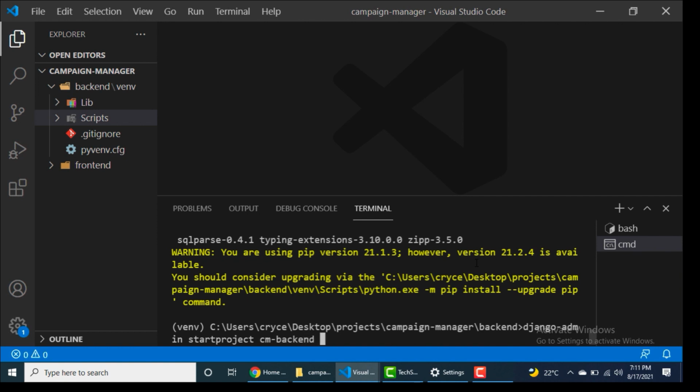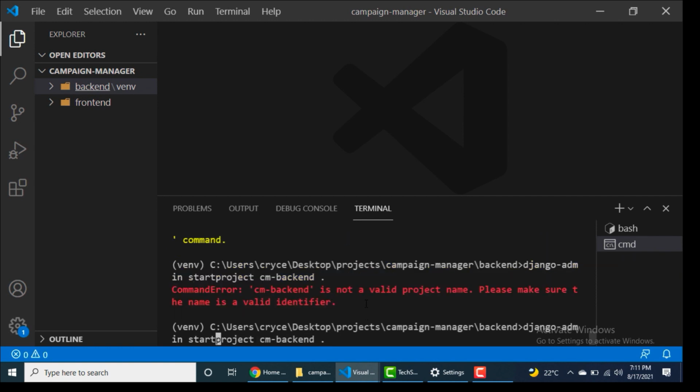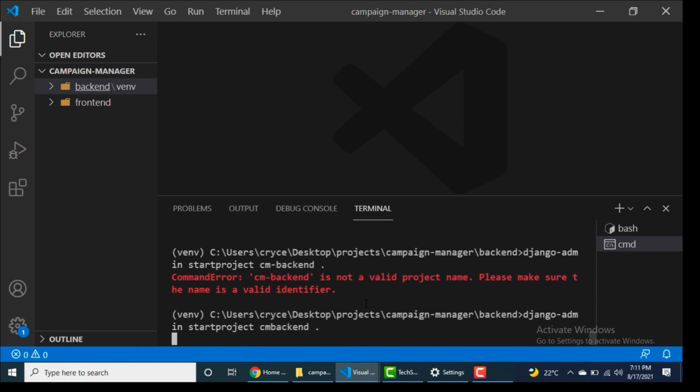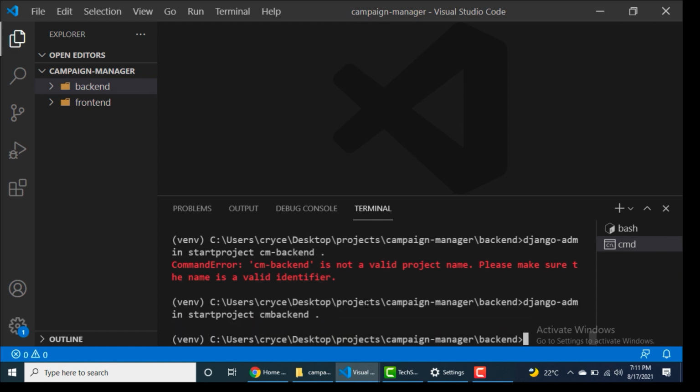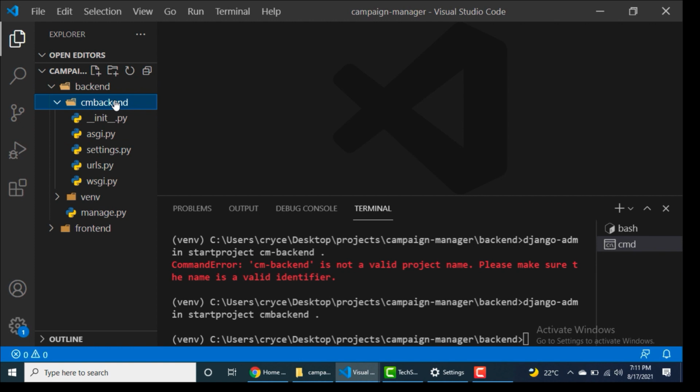And then I want it to create all the boilerplate files just inside the backend folder, so I don't want it to create another extra folder. So I'm going to put a dot at the end, and then run that. And by the way, we need to change how we are naming it, so it shouldn't have these special characters. So let's run that. Once we run that and we go back to our backend, you can see that now we have manage.py, and also we have our main project files.